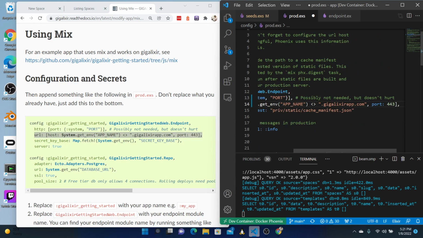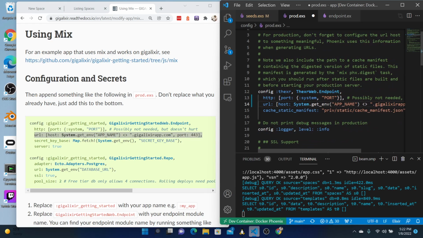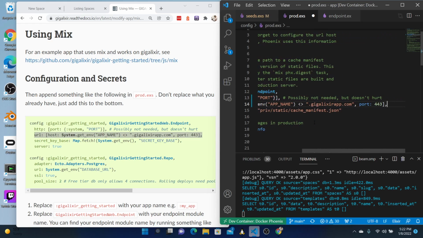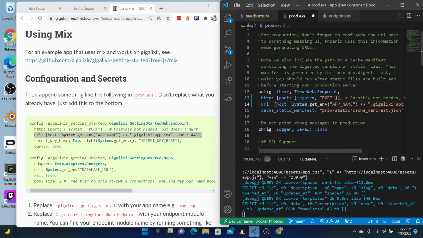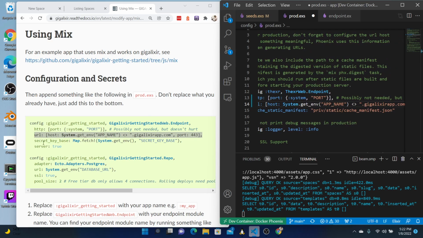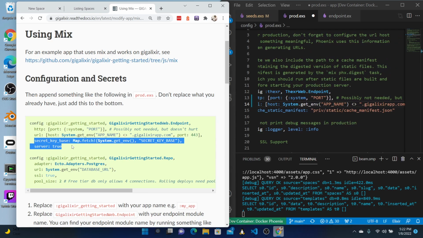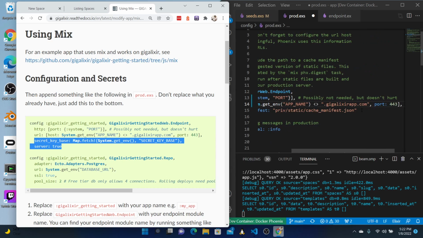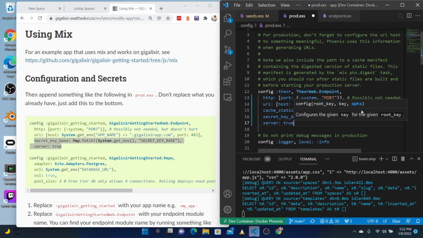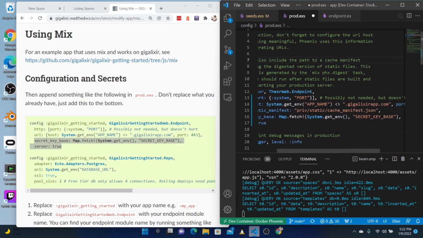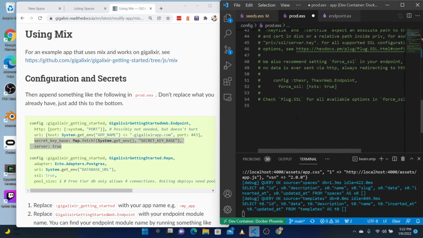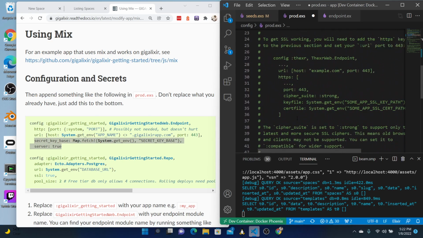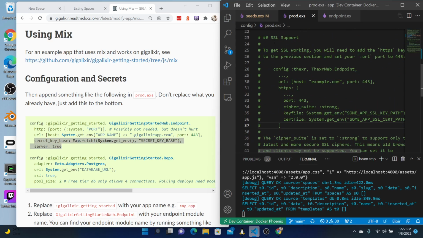80 becomes this thing, URL host Gigalixir app port. Okay. Then cache static manifest. Okay, keep that, I guess. And add the following two things: secret key base, which we'll get from the system, and the server true. And then for the repo, so that's prod.